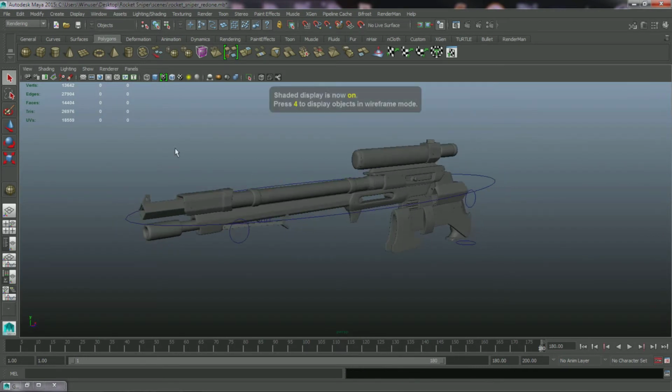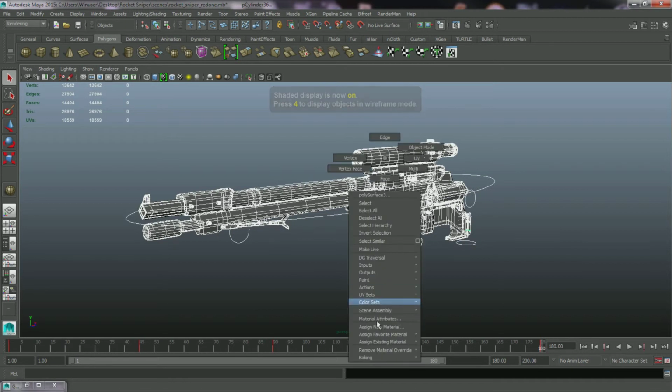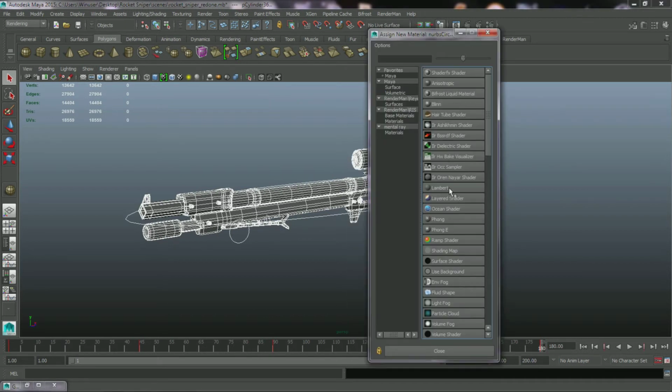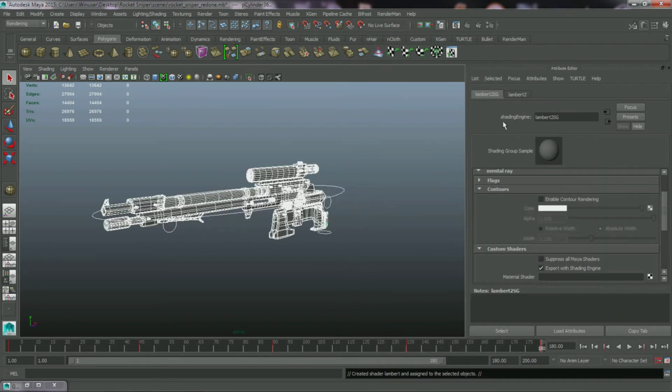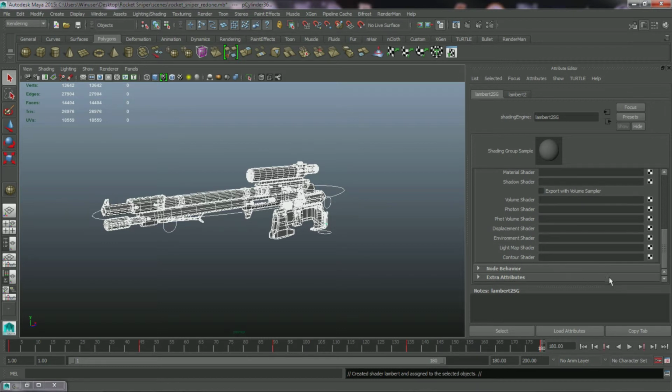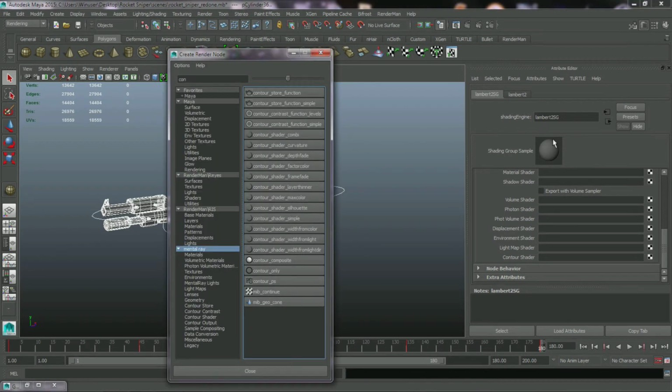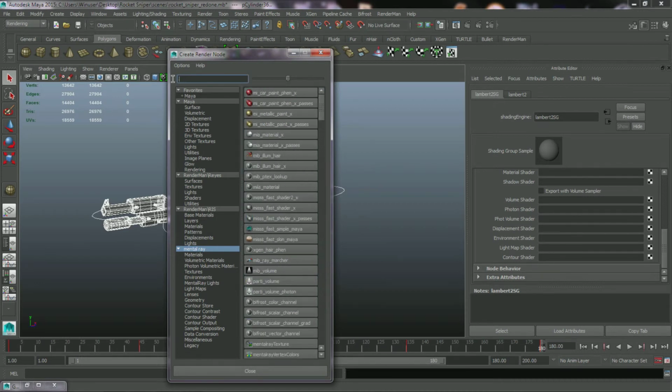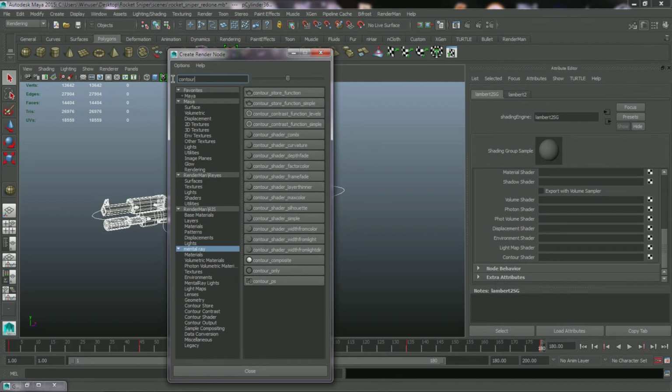Right. Same thing again. Select all your polygons, assign a new material. Let's go for a Lambert shader. And instead of clicking on Enable Contours, scroll down a bit. Under your custom shaders, you've got Contour Shader. Click on your little options box on the right hand side and type in contour, and it should drop up. So you've got a load of different contour options. The simplest one is Contour Shader Simple, so that's what we're going to use.